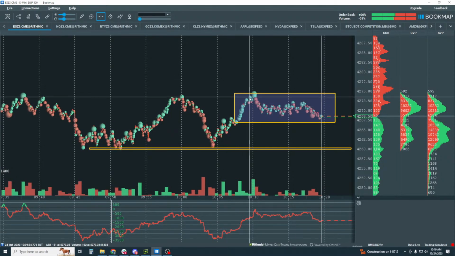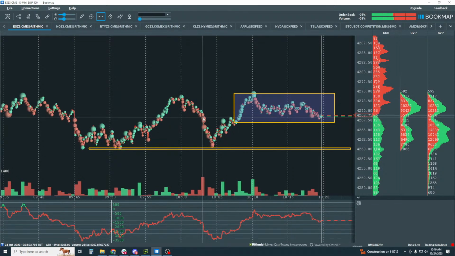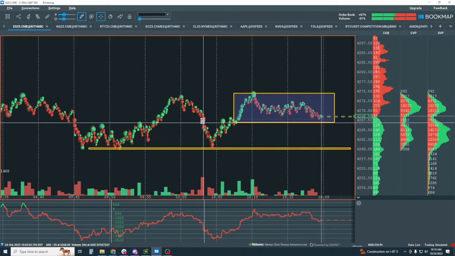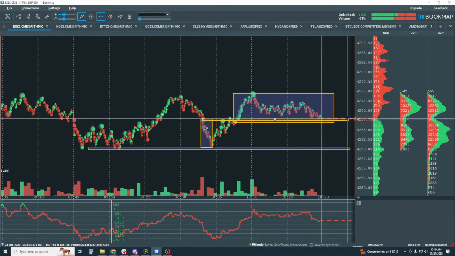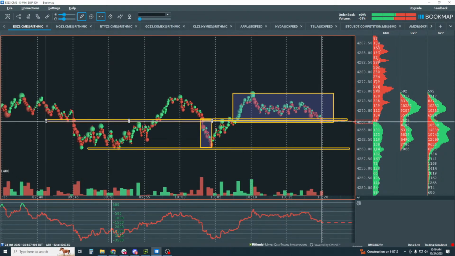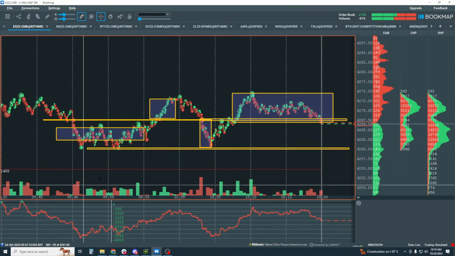Okay, so we know there's more buyers than sellers in here. Now, what about the sellers? Well, the sellers are down here, actually, right? You can see that pretty clearly. So that's where you're getting this kind of double distribution in your profile as well. You can even take it back quite a bit further. You can see buyers in here and sellers in here, right?